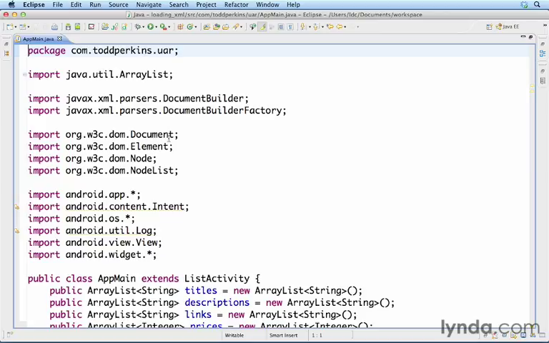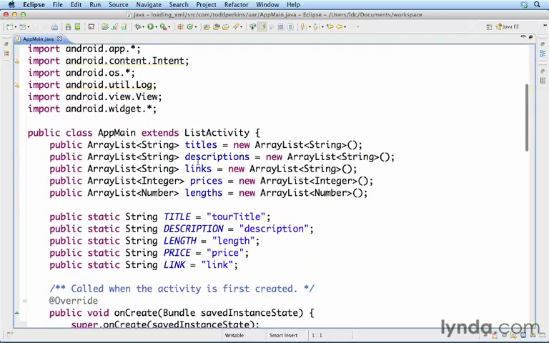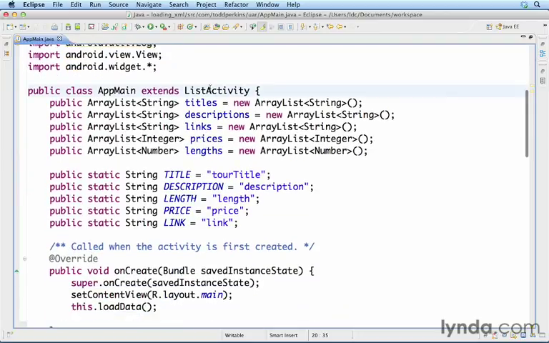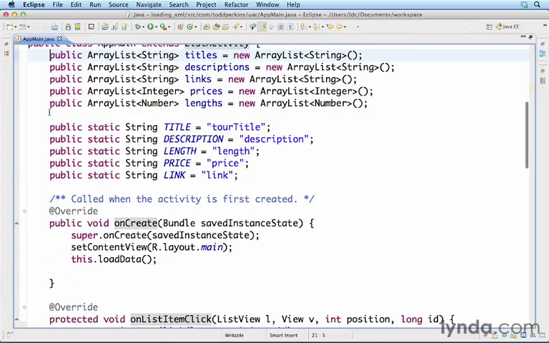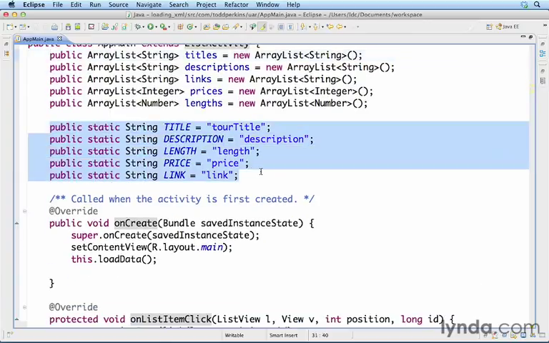So we have these classes that are imported. Notice that the class extends ListActivity. The default Android class to extend is just Activity, so make sure that you extend ListActivity. Then we have a list of properties, it's the same as before, and then I have static properties for each of the XML fields. So if you don't have those, I recommend creating them now because we're going to be using them in multiple places.